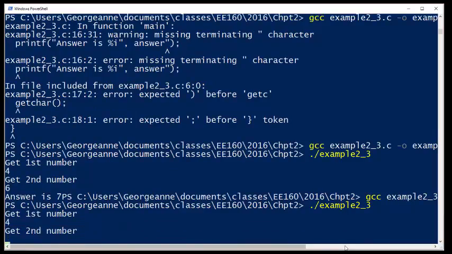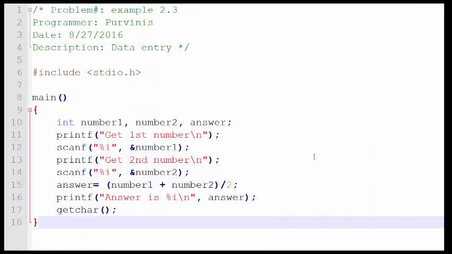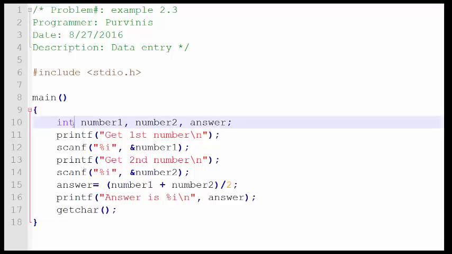Get first number 4, enter. Get second number 5, enter. And it says the answer is 4. Well, is the average of 4 plus 5 4? No, it's not. But the reason is that I've declared everything to be an integer, so the program doesn't know what to do with a decimal. So a decimal number or a fractional number. So what we would really need to fix this problem is declare this a different data type.